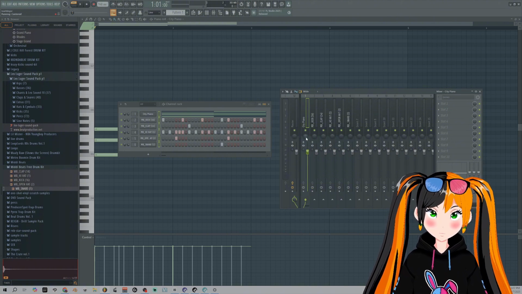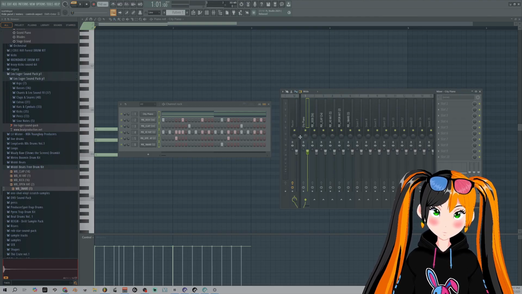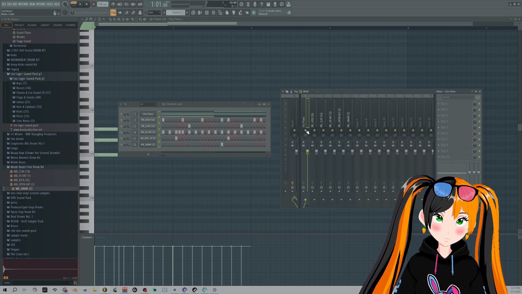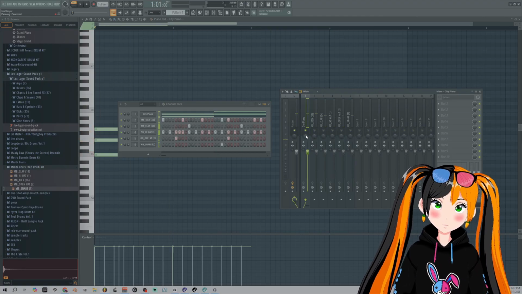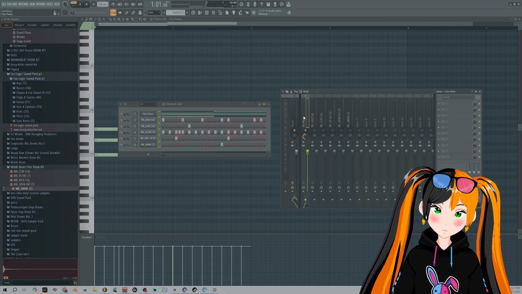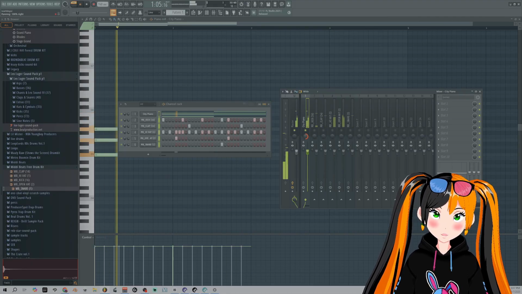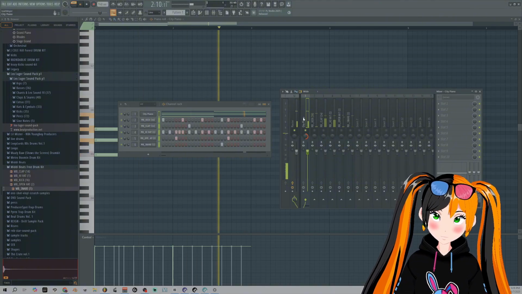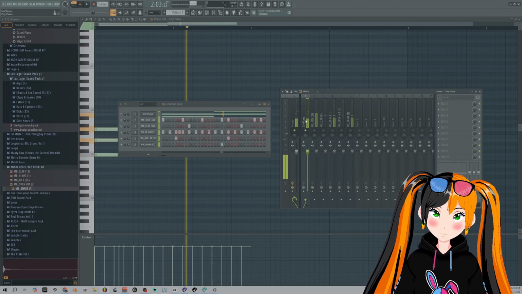Now this knob right here controls the panning, and basically what that means is where in your headphones you hear the sound. So let's play the piano. If you pan it all the way to the left, you're only going to hear it in the left side of your headphones. And if you pan it right, you're only going to hear it in the right side of your headphones. Then you can right click and hit reset to put it back in the middle.